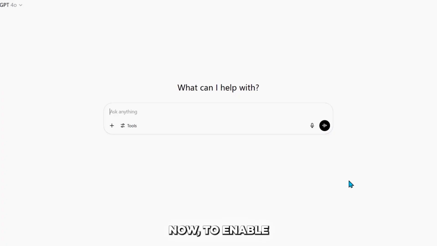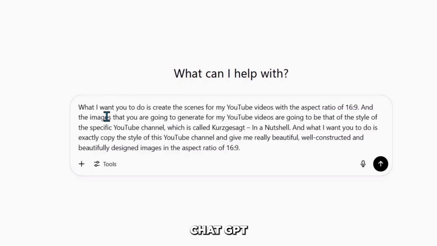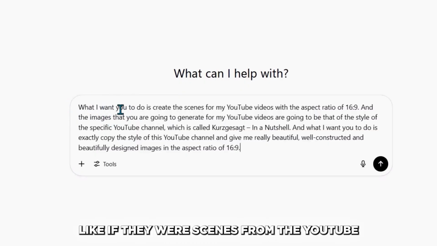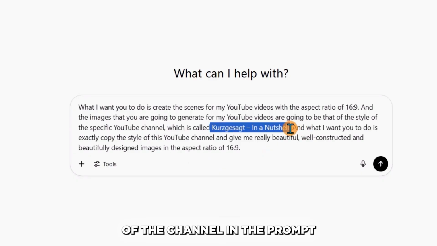Now, to enable ChatGPT to make these specific kinds of images, first we need to give it this prompt. This prompt basically asks ChatGPT to create images, like if they were scenes from the YouTube videos of Kurzgesagt. You should always give the name of the channel in the prompt so ChatGPT can understand your prompt properly.